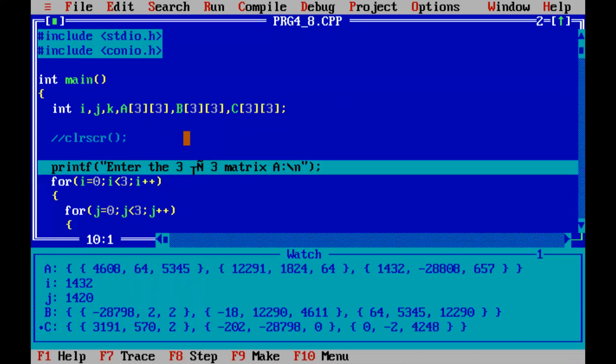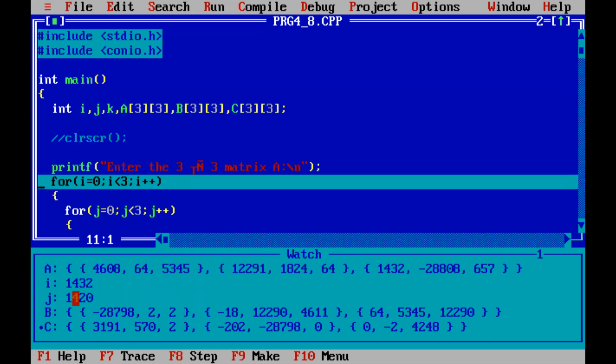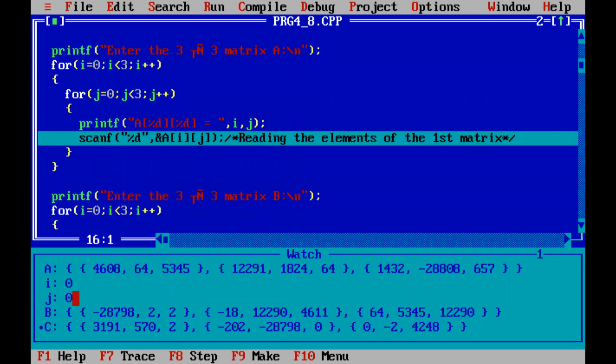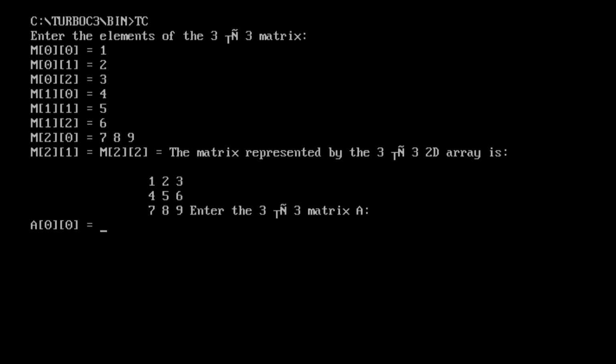So we'll traverse through the data. Here we have A, B, C, which are the three matrices, in which C will be storing the result of the multiplication. In this we are asking the user to enter the matrix A elements, so I'll be directly entering those elements. It will be 1, 1, 1.